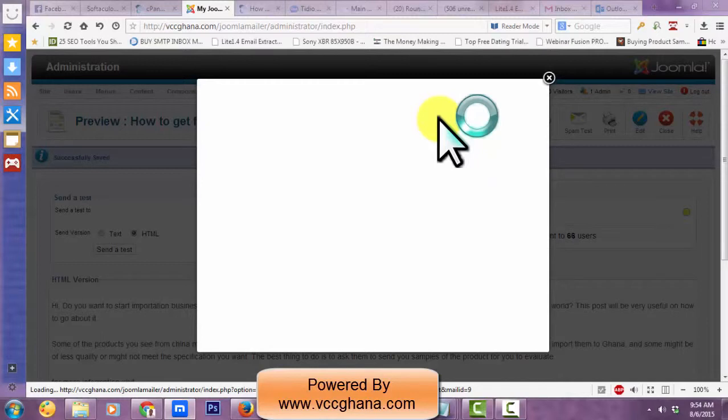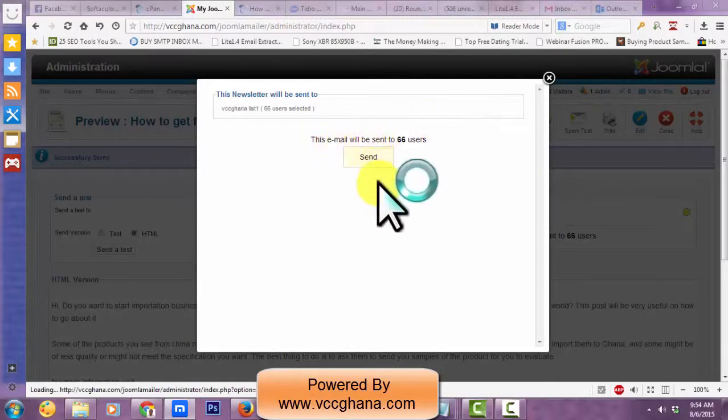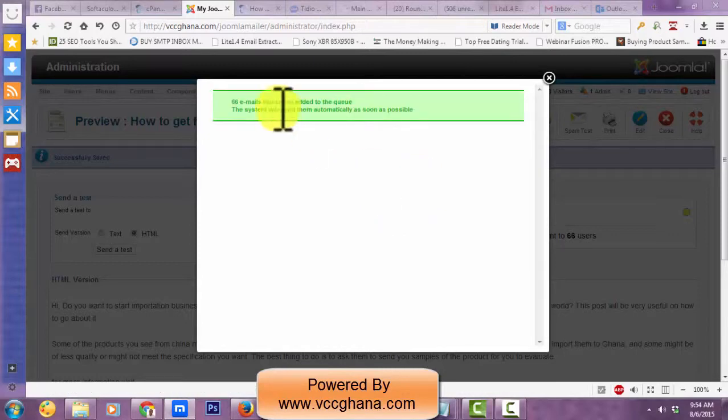Okay, so once it shows that it has sent, then you now leave it. You can shut down your system, go and sleep, and do whatever you want to do. You just wake up and you start getting a lot of email responses. It has sent it. You can even check your statistics to see this email. So I'll click here send. You can check your statistics later to see the number of people, if there is a bounce rate and the rest. You can see 66 emails have been added to the queue. The system will send them automatically as soon as possible.